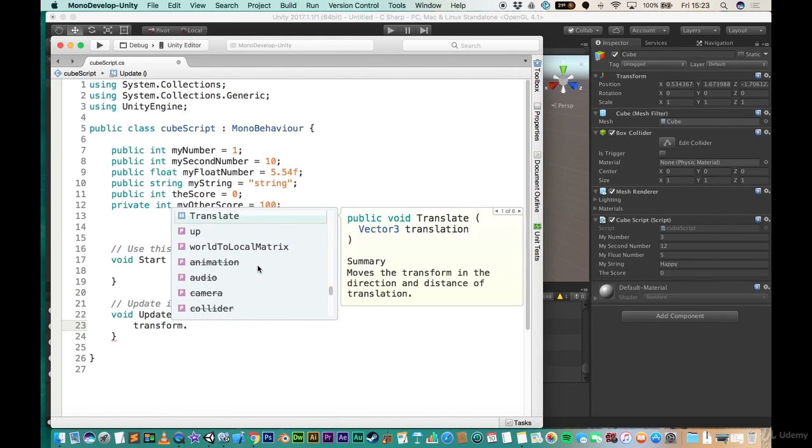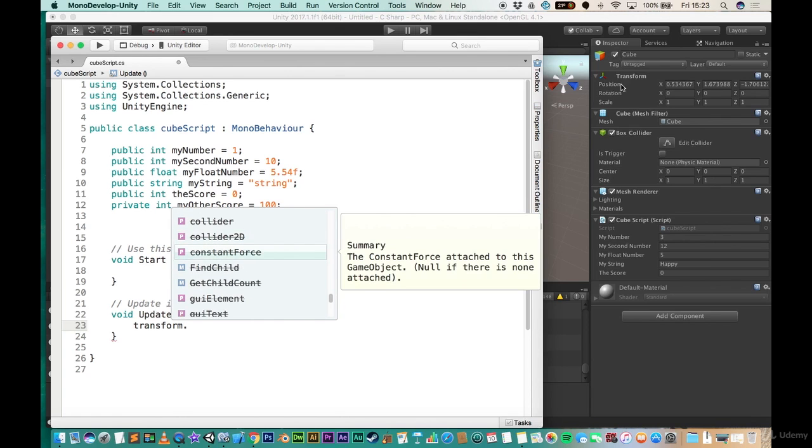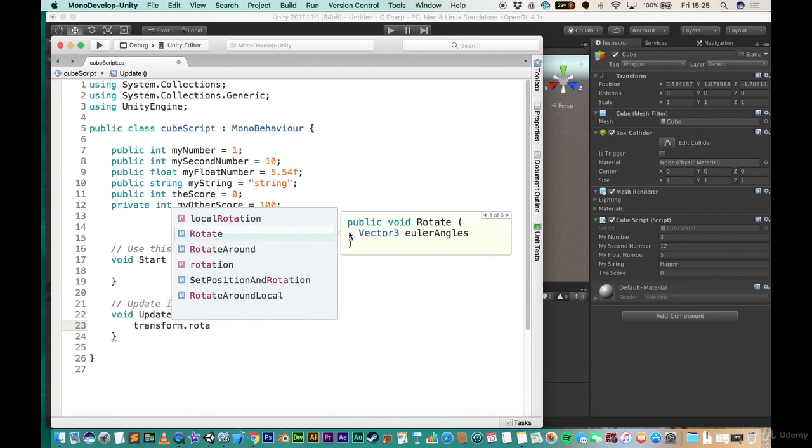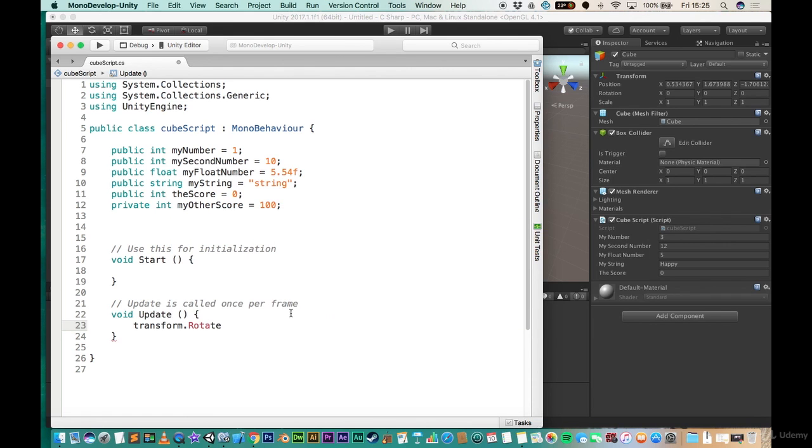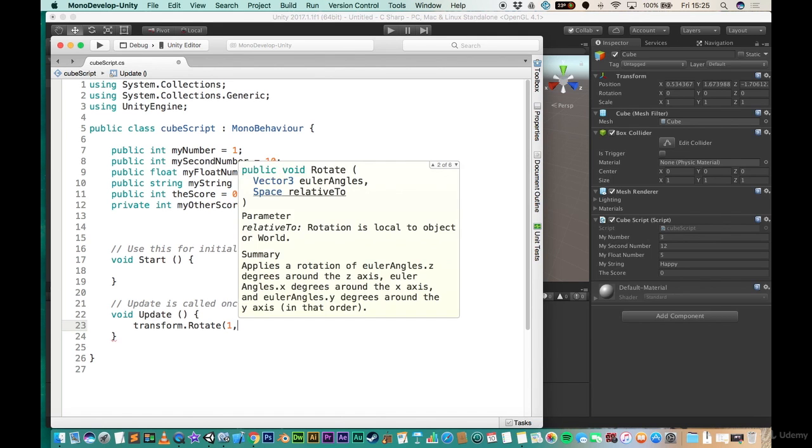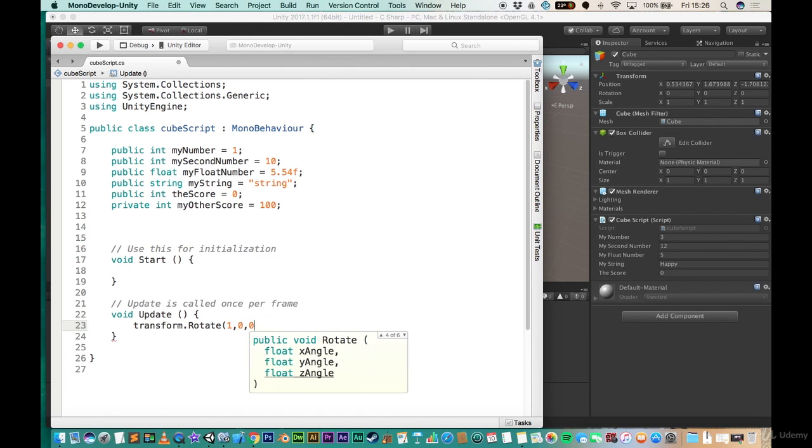mess around with. And one of the things that I want to mess with initially, rotate, and then it says that it expects a vector 3, which is an x, y, and a z coordinate. So there we go. So now I have to give it an x, a y, and a z value. So I'm just going to rotate it on the x 1 and then a 0 on the y, meaning don't change this, and I'll put 0 on the z as well.